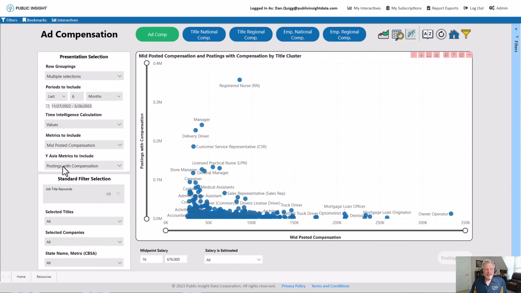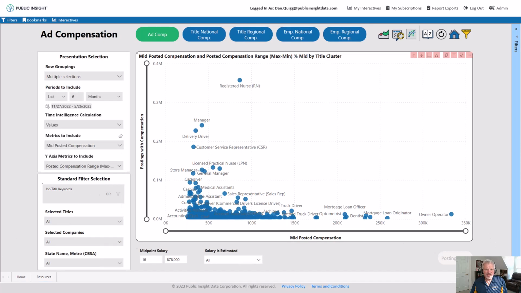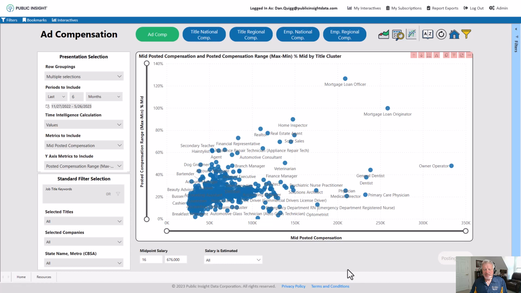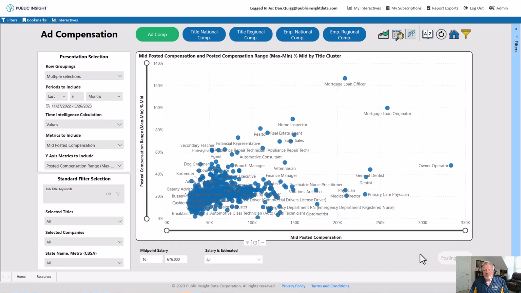So let's go ahead and put back our posted compensation range as percent of mid, and let's revisit where we're at. We're looking at percent of mid on the y-axis, and we're looking at the actual mid-posted comp on the x-axis. Now that we have this, can we really apply any conclusions against employer disclosed values? No, we can't. The reason is that we actually have a hodgepodge here of employer disclosed compensation and imputed or estimated compensation.